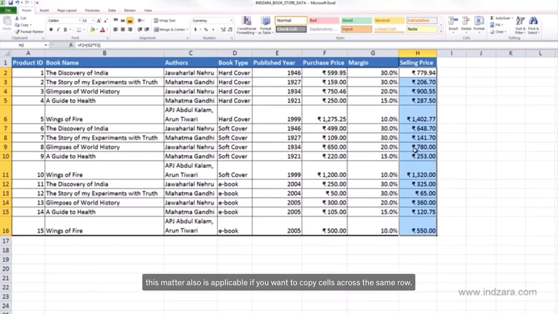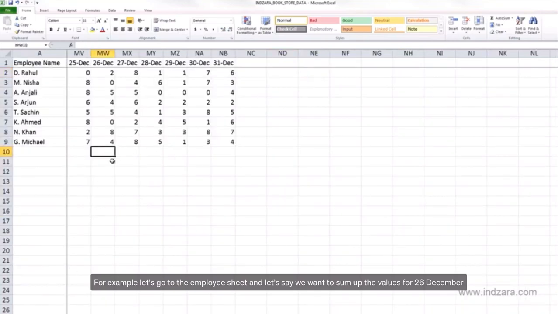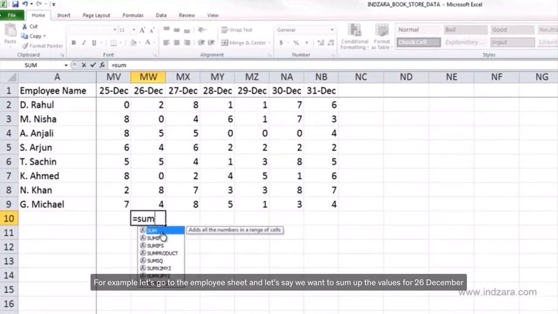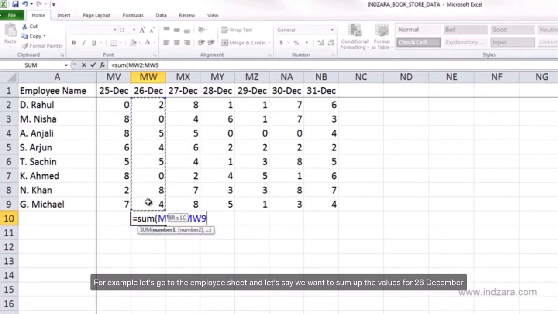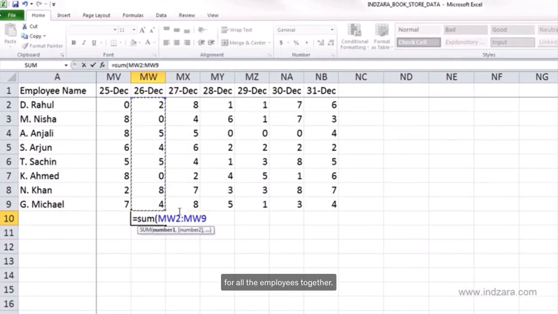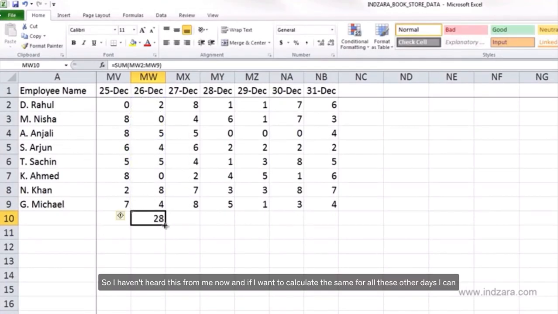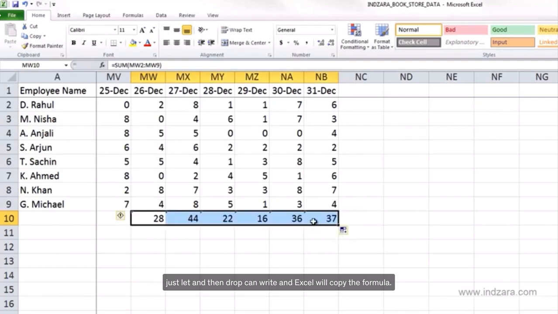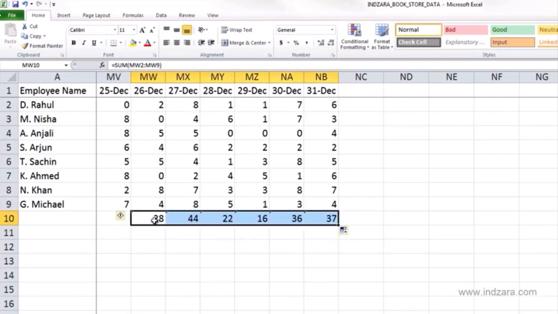This method also is applicable if we want to copy cells across the same row. For example, let's go to the employee sheet, and let's say we want to sum up the values for 26 December for all the employees together. So I have entered this formula now. And if I want to calculate the same for all these other days, I can just select and then drag to the right, and Excel will copy the formula over. So let's see how Excel did it.